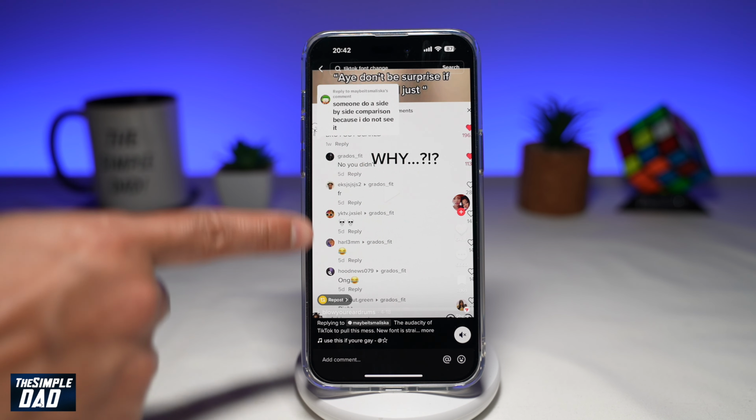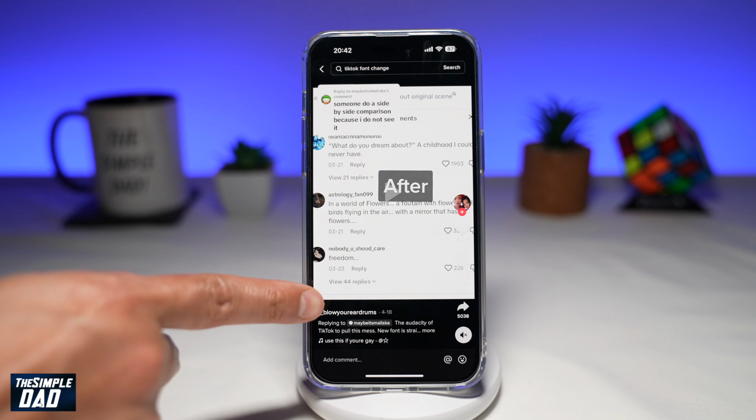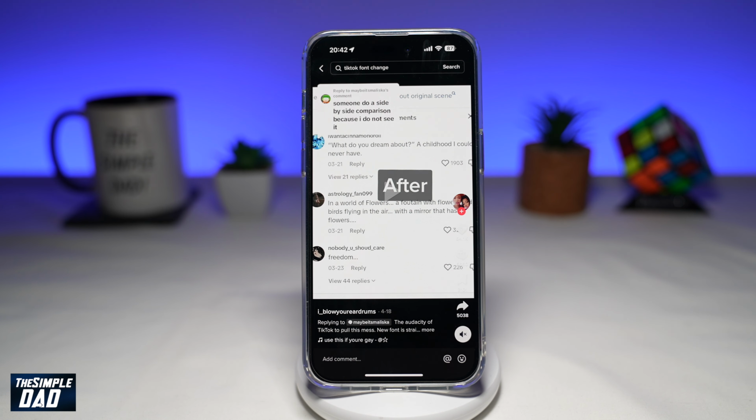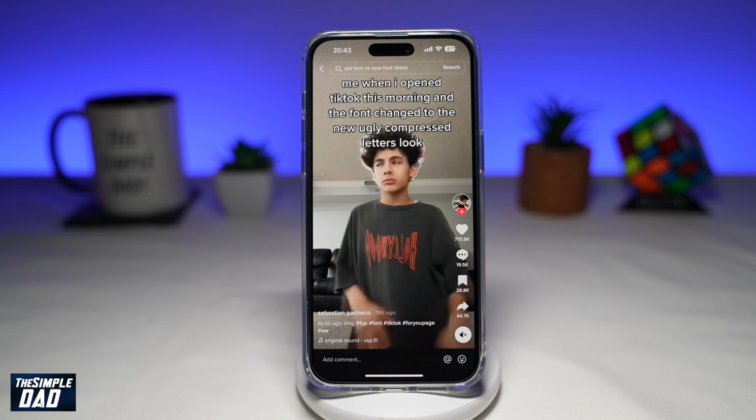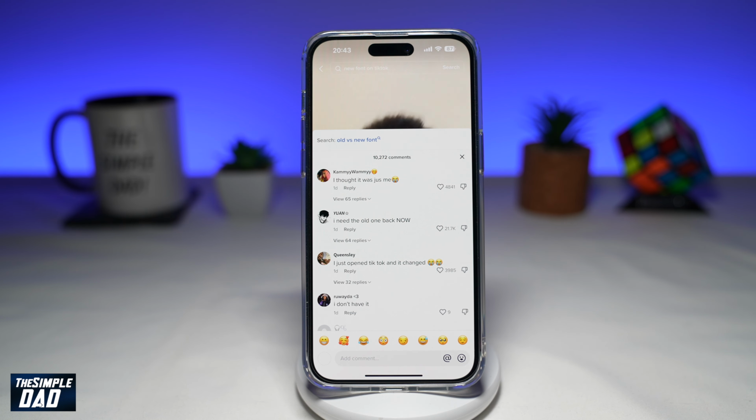As you can see, the before font was like this, and this is what the new font looks like now. From my point of view, the only difference I see between the old and the new font is that the letters are closer together and every letter is slimmer. Since the sudden change in font, people have expressed their thoughts online, and as you can see, most people are hating it. For those of you who cannot see this new font on your TikTok app, to get the new font update, you need to go to your Google Play Store or your App Store and update your TikTok app. If you still haven't got it, then it's still not available in your region.